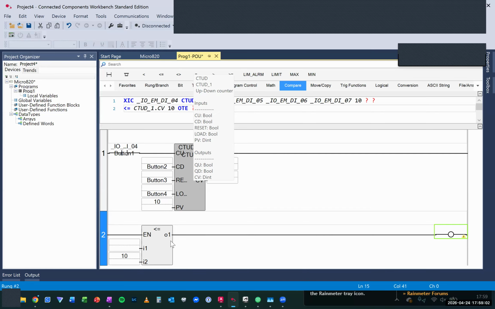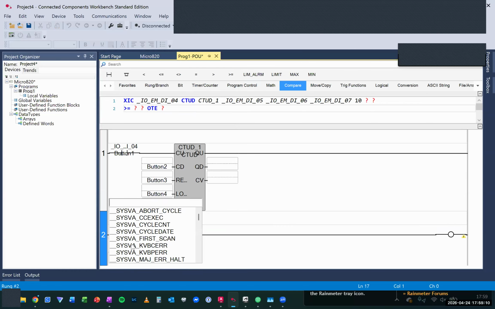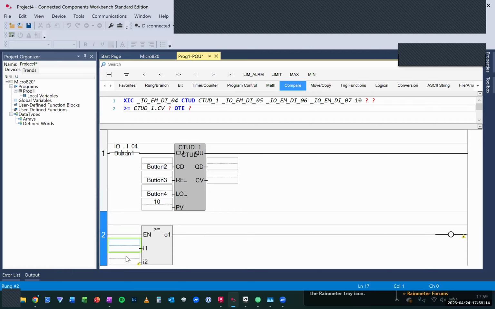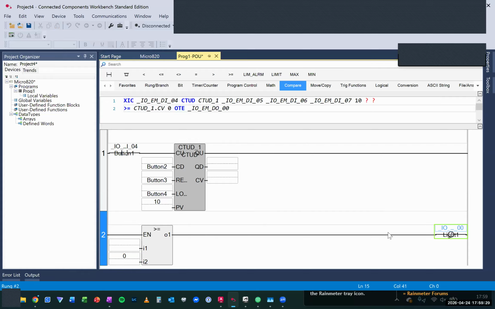Okay, I'm doing the other way. I'm doing another way. We're going to do greater than or equal to. So once again, CTUD_1 counter value greater than or equal to zero. All right, good. Now, whenever it's greater than zero, it's going to turn on light one, which is going to be digital out zero.